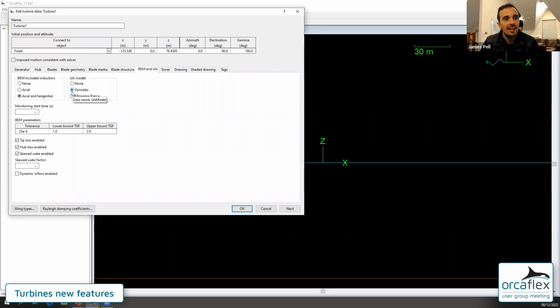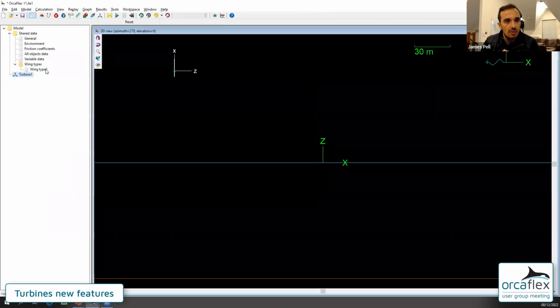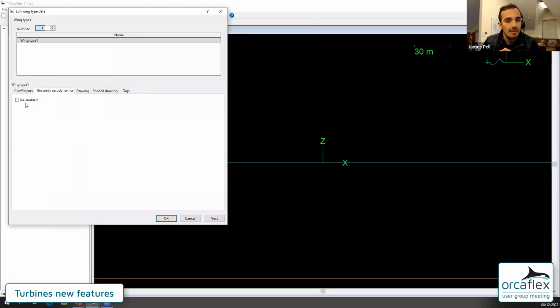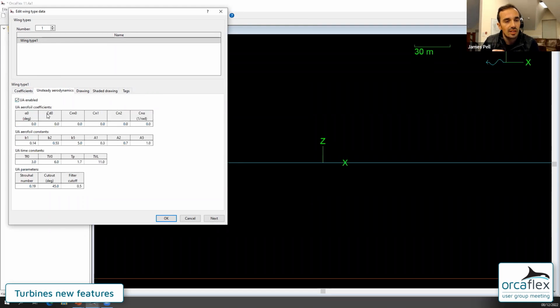When you enable it, that enables it turbine-wide, but it won't apply immediately. You still have to come along to any wing types that the turbine uses, and in this case, because I've just added it, there's only one blank wing type, and enable it there. When you enable it for the wing type, all parts of the blade using that wing type will use the UA, the unsteady aerodynamics calculation that you've chosen, the Gonzalez or the Minnema-Pierce.